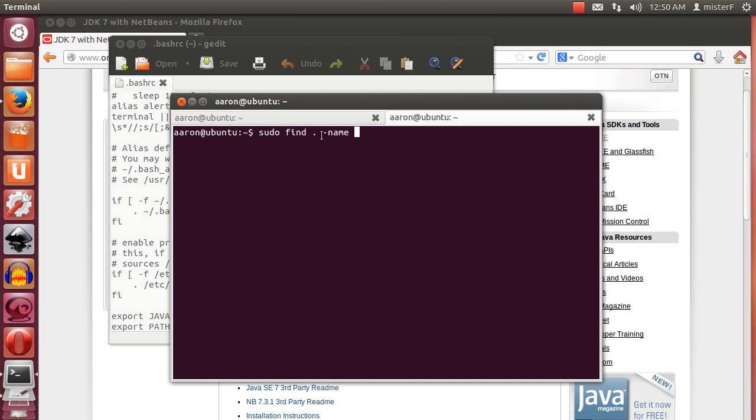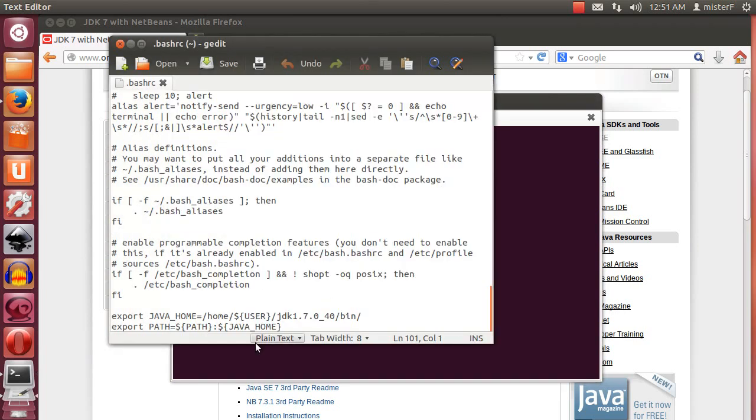Dash name. So this is saying I want to look for things with some name, and now I've got to give it the name to look for. I'm going to say JDK star. The star means anything that starts with JDK but ends with who knows what. Then type your password. And there we go, that's what I get. You don't want to copy the slash, you just want to copy this part and put it in here, right there.